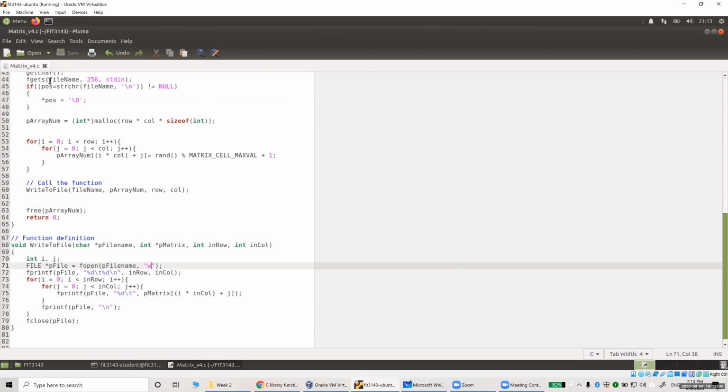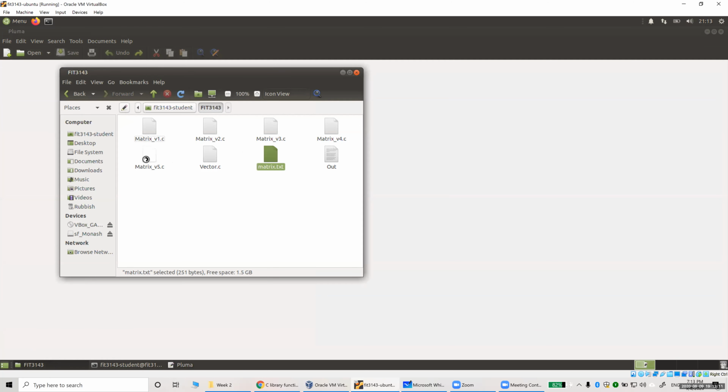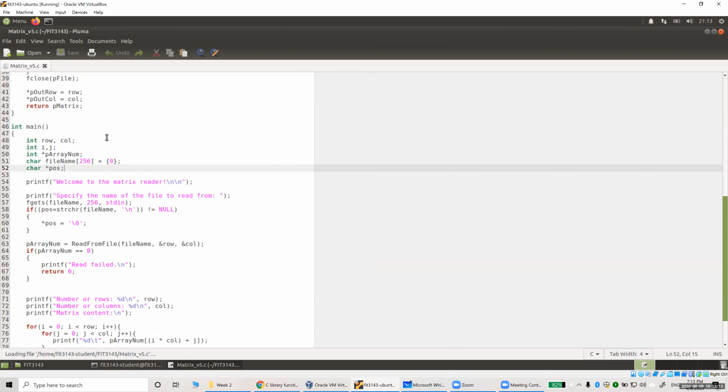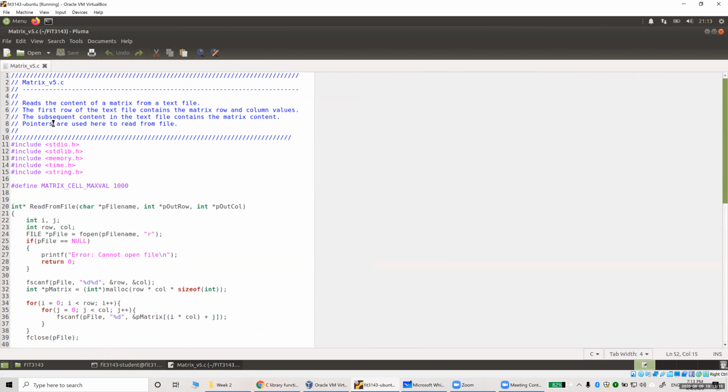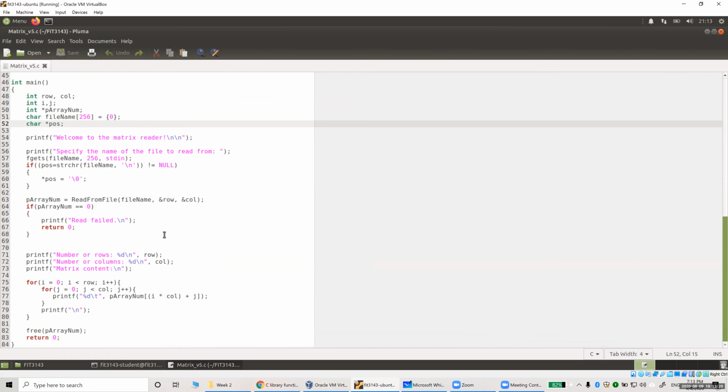All right, and finally, the last example I wanted to show to you all is version 5, which reads the content of the matrix. So now I have a new function. I'm not generating a matrix anymore. I'm going to read from the file and print out the content on screen. So same thing, I'm going to skip this part. I ask the user for the name of the text file. I get the name of the text file. I call a function read from file.